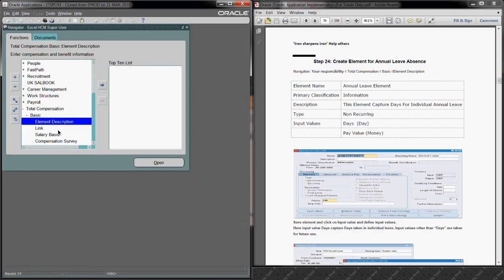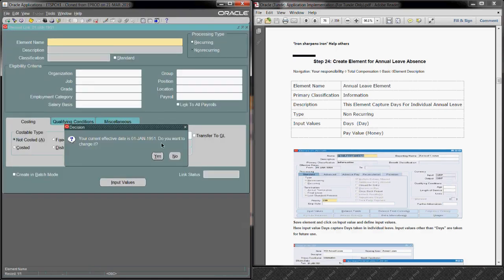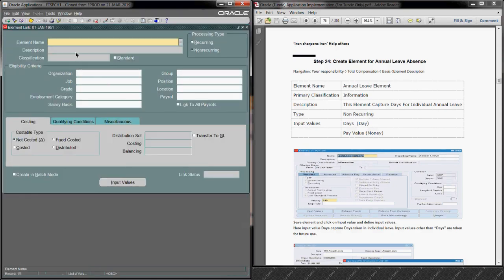The next thing you do is go to link. Remember, every element needs to be linked, or else the employees will not be eligible. So you put it there, enter your tab, and link it to your payroll. Then save. If there are many payrolls, you can link them one by one. Alternatively, you can link to all payrolls, but most of the time I prefer to link one by one.